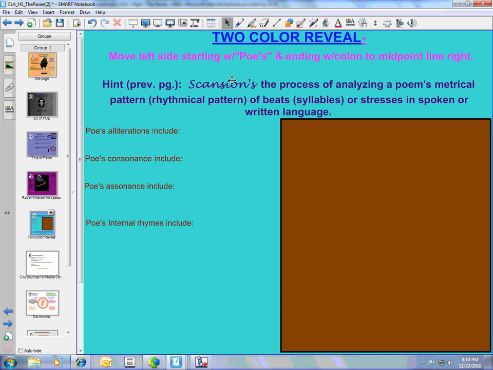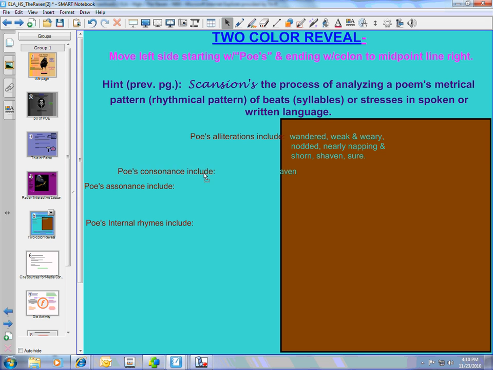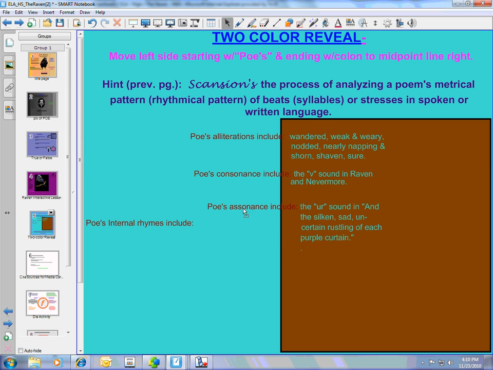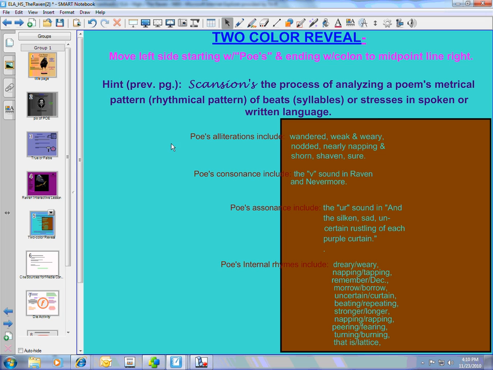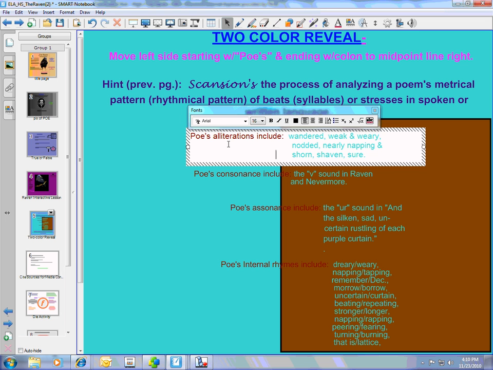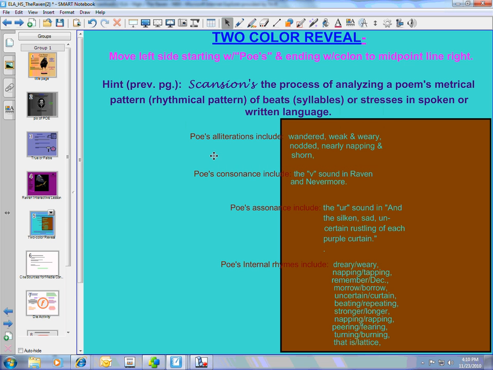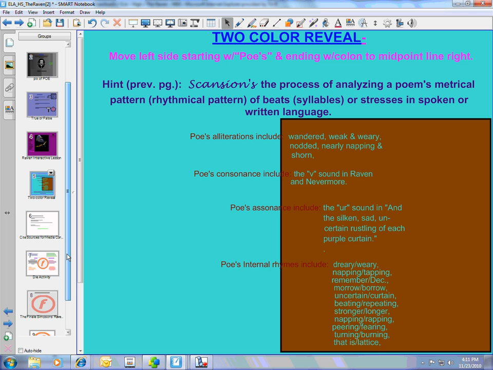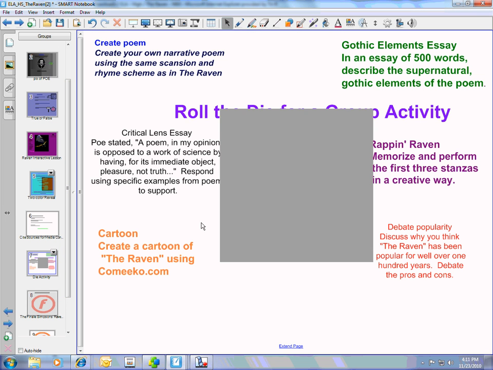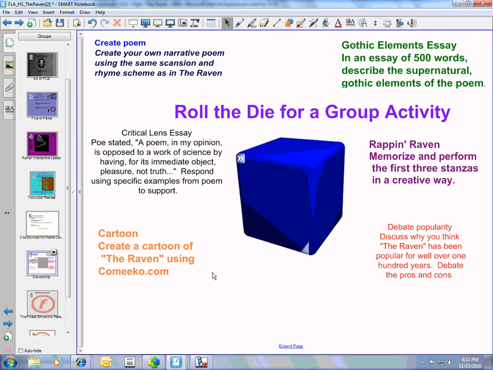All right, two-color reveal. We could talk about alliterations, move it over and see what they are in the poem. That's kind of neat. And if you don't like what they've put, you could click on it and change it. All right, so what else do we have here? Different group activities: creating a poem, a cartoon, a rap.